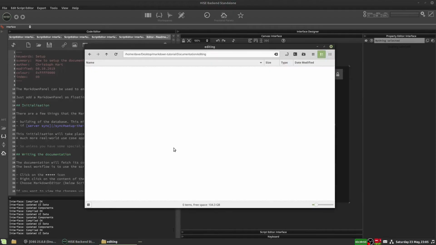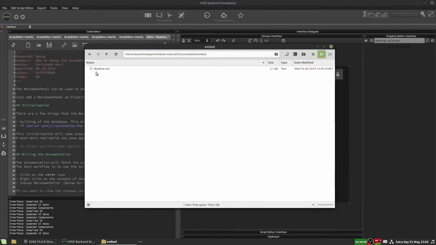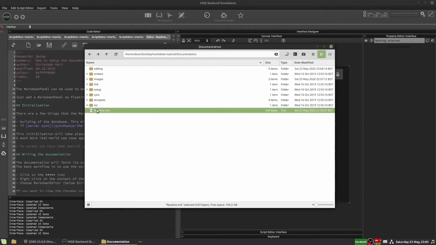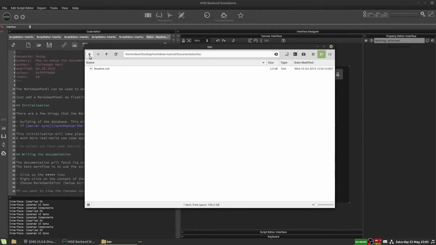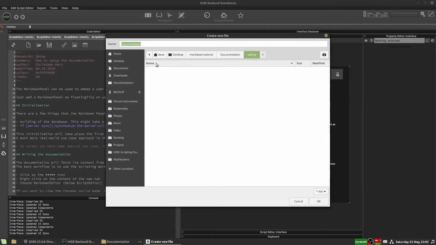Now, I just want to draw your attention to something. If we look at these ones that already exist, for example, this one, readme, it's got a capital R at the beginning, and this one has a capital R, and this one has a capital R. So now we're going to create our own in the editing folder, and we're going to call it readme with a capital R, and I'm going to hit save. I'm going to hit OK.